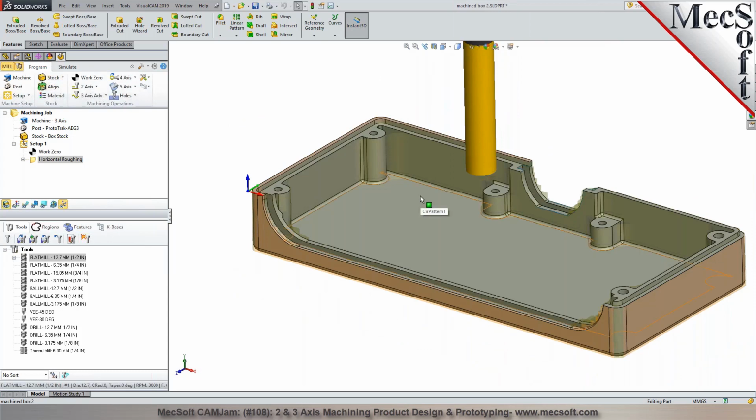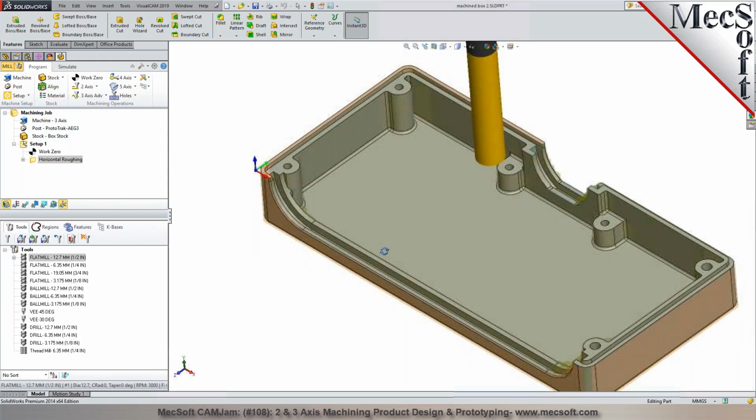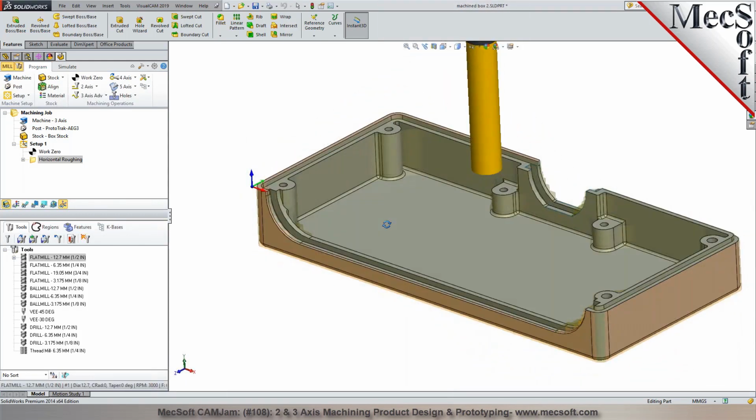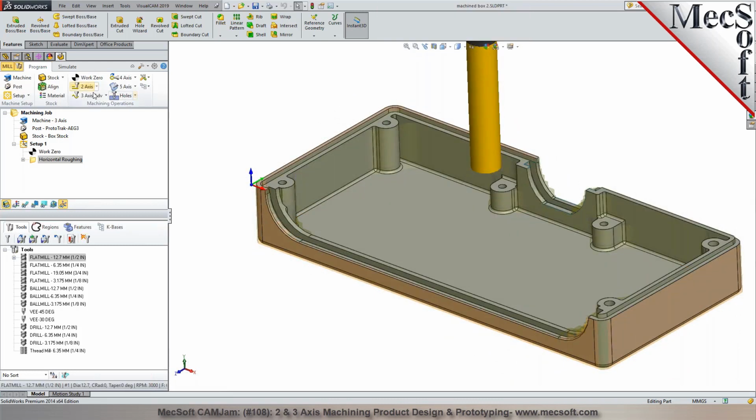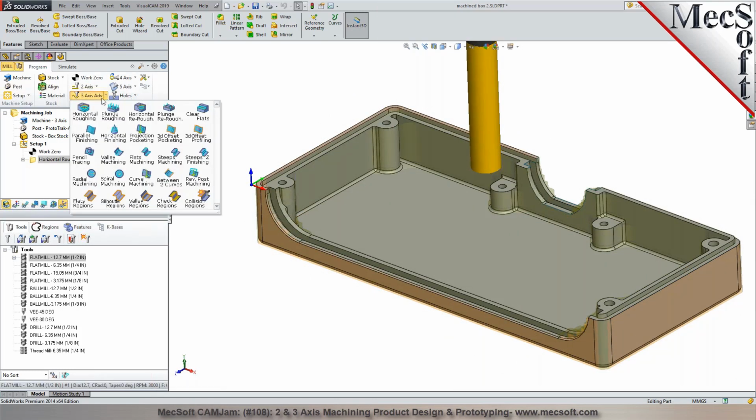If you want to go back and add another profile pass to finish around these, or you can do a finishing around the part in levels, we have a method called horizontal finishing, also known as Z-level finishing. So I could do a 3-axis and select horizontal finishing.